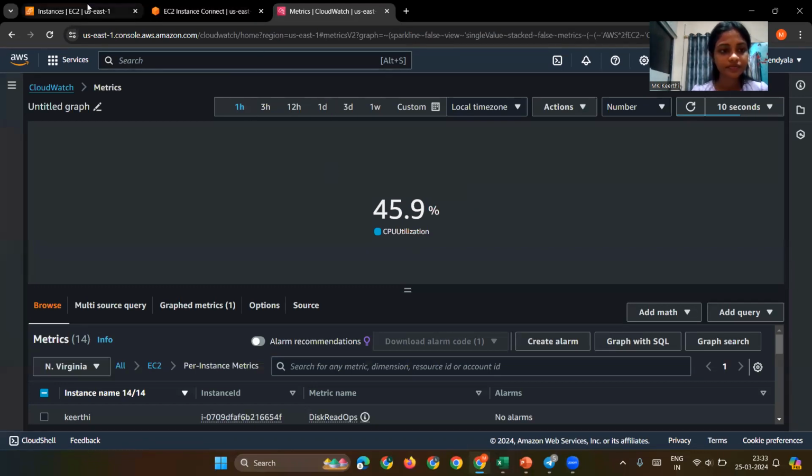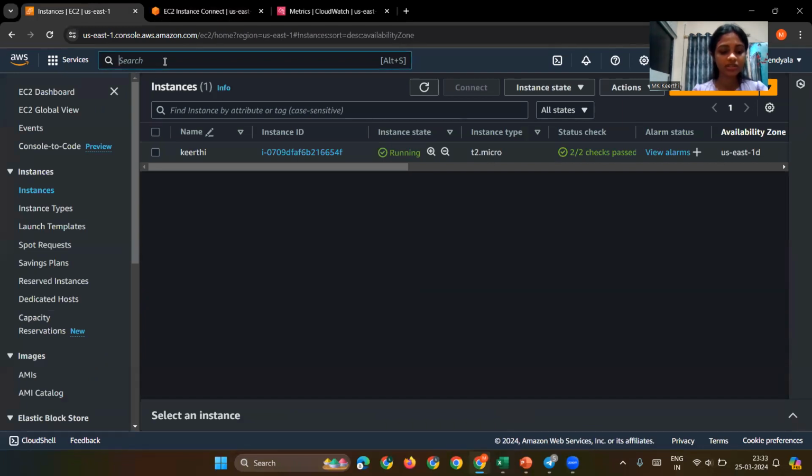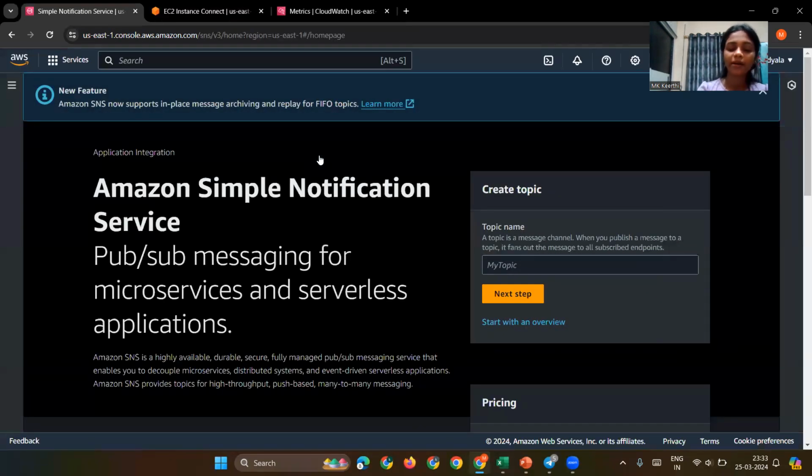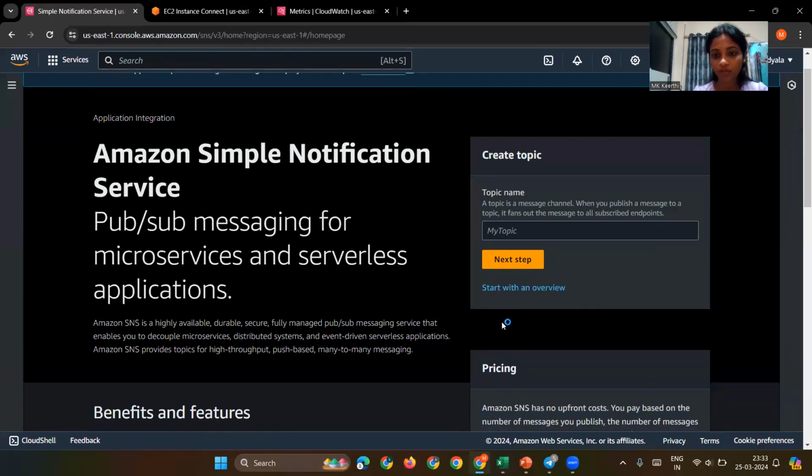So now we need to go to SNS, Simple Notification Service. We use this to send a large number of notifications to a number of subscribers, and it is used for real-time notifications.